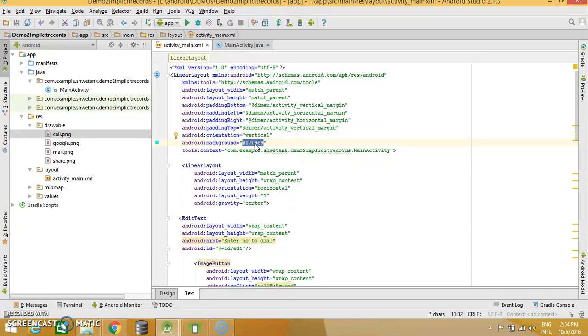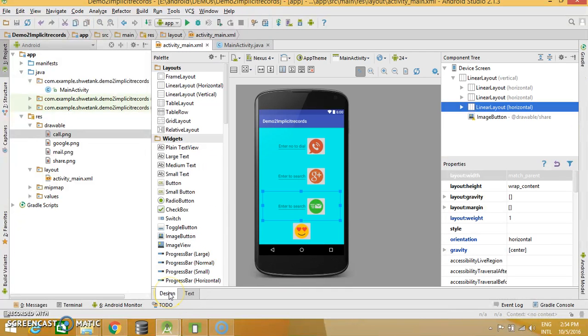And of course, there's another way to define a color here. You can go to the colors file in the values folder, define colors there, and then refer to that color here with a name. But because we are right now learning about implicit intents, I will not take that pain. And this is the background that we have now. Let's see how it looks. This is exactly what we had, right?